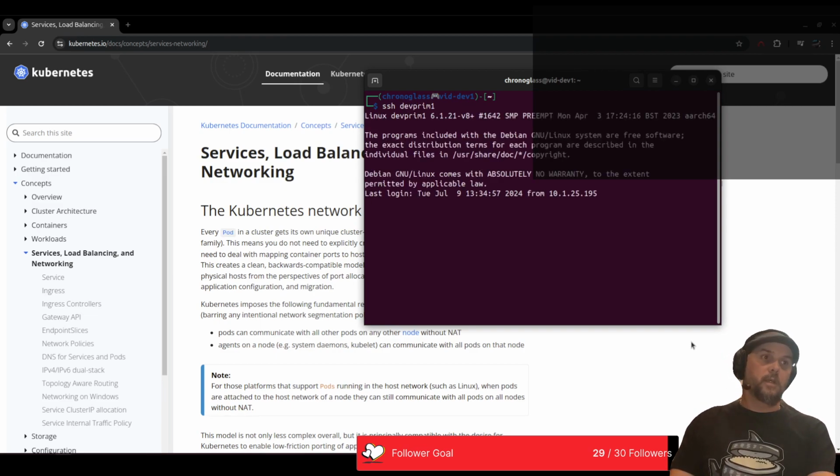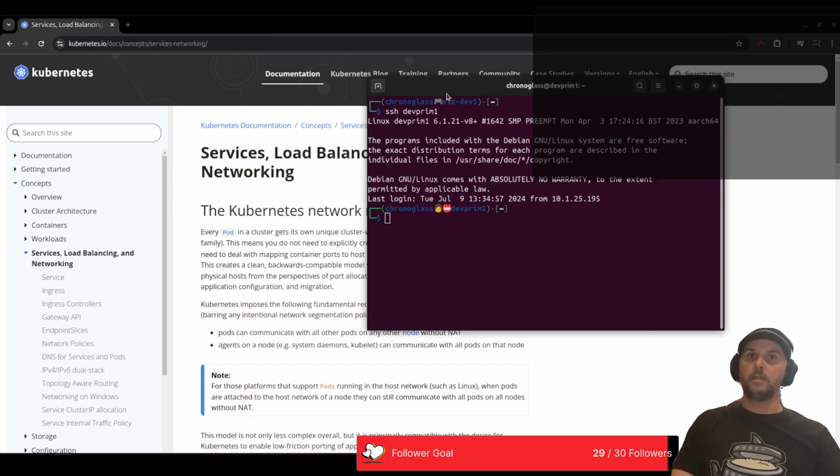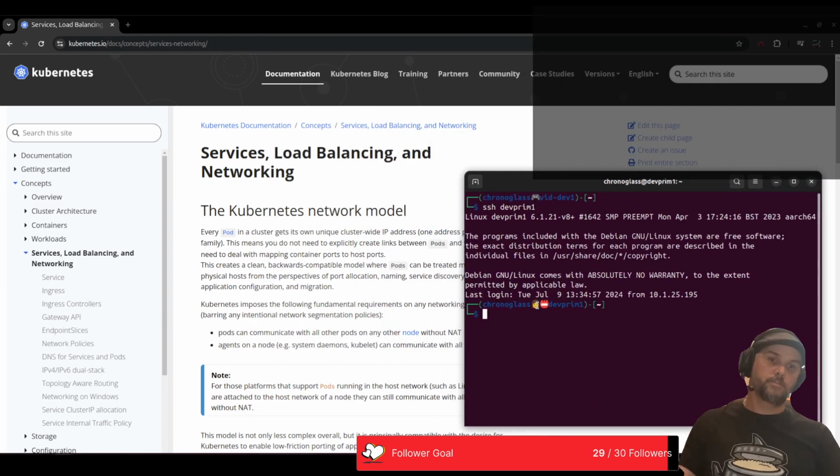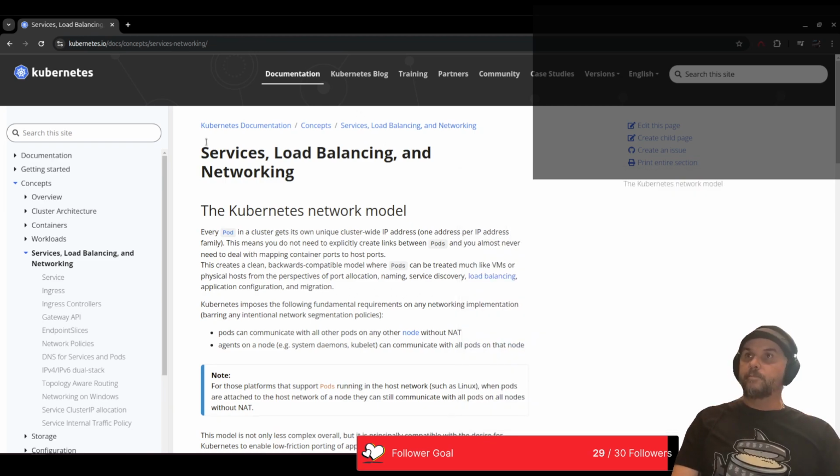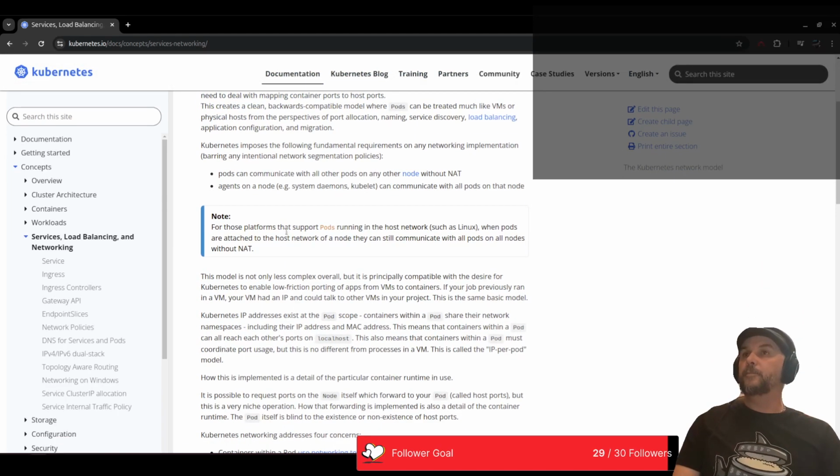We'll do it on the primary, obviously. But just different things that you might see in those log files that could be pleasant, unpleasant, the right thing, the wrong thing. But services, load balancing, and networking. That's what I'm looking at today.